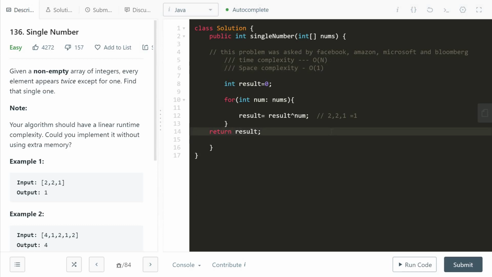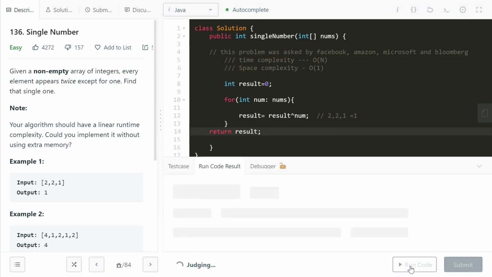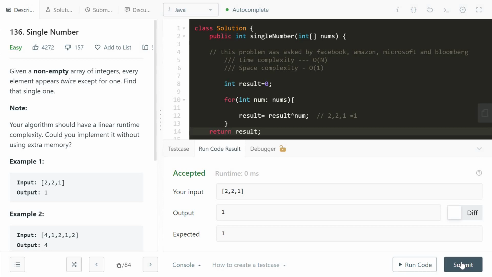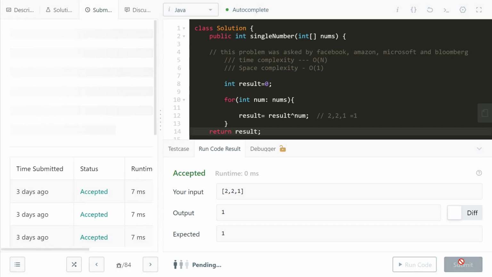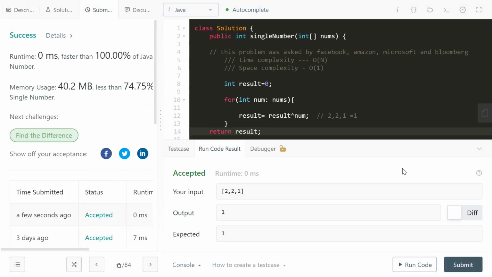So we have solved the same problem by two approaches. First is the hash map solution and second is the bit manipulation. So the advantage of using bit manipulation is we are reducing space complexity from of the order of n to of the order of 1. So let's run this code. So it is submitted successfully.